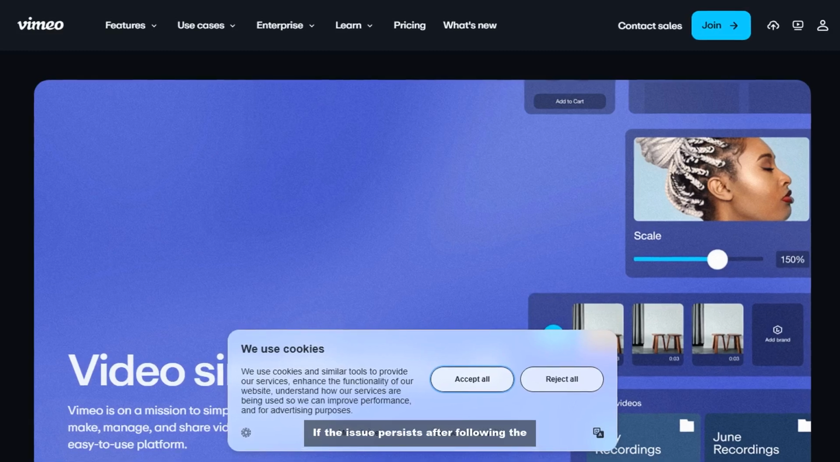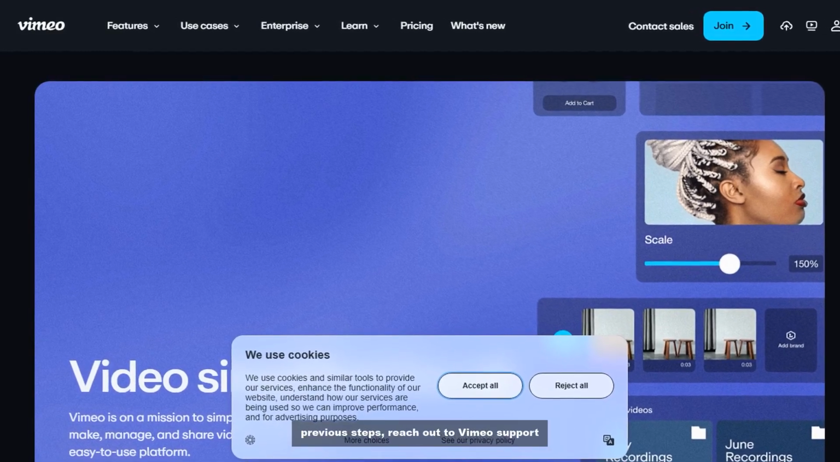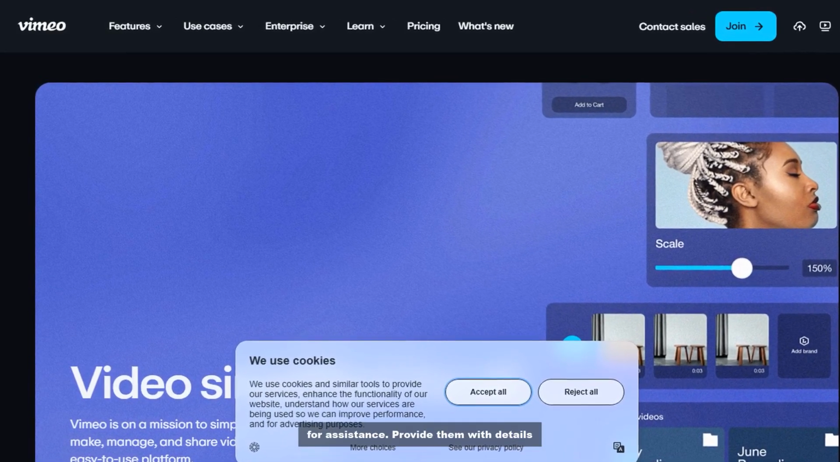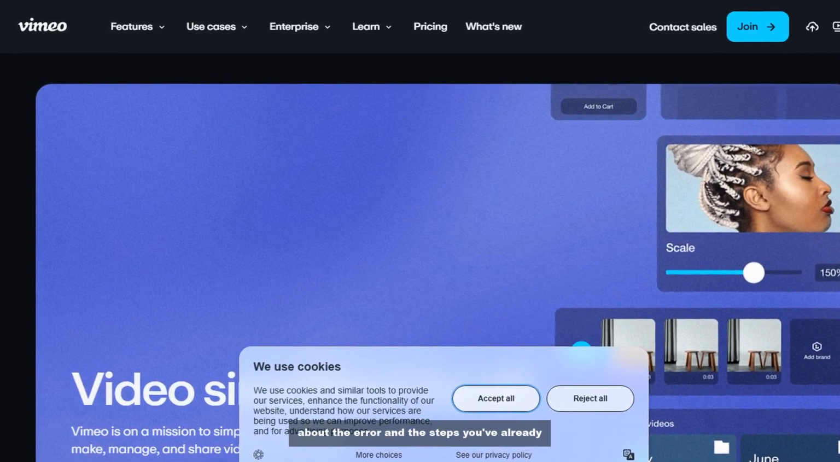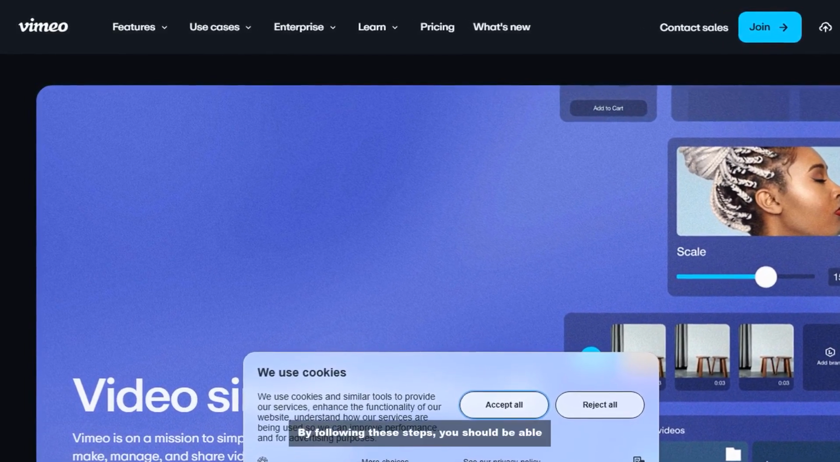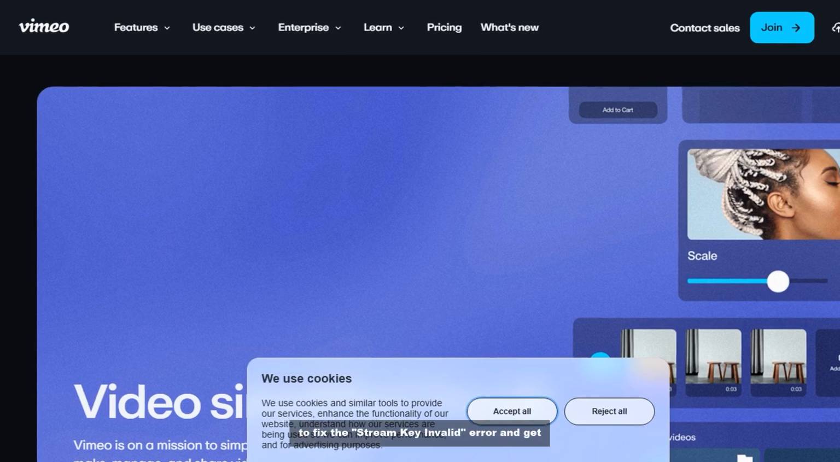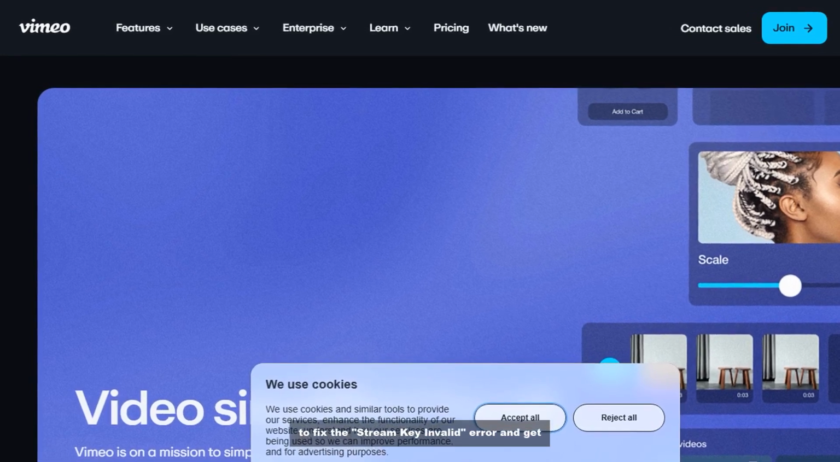Step 5. Contact Vimeo support. If the issue persists after following the previous steps, reach out to Vimeo support for assistance. Provide them with details about the error and the steps you've already taken to troubleshoot. By following these steps, you should be able to fix the stream key invalid error and get back to streaming on Vimeo OTT.